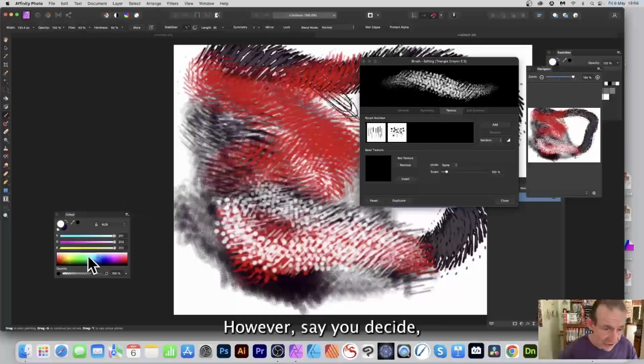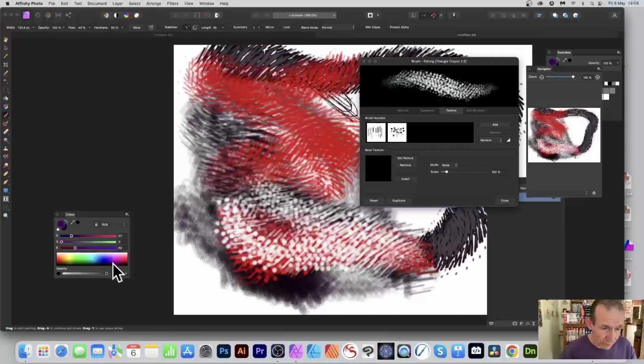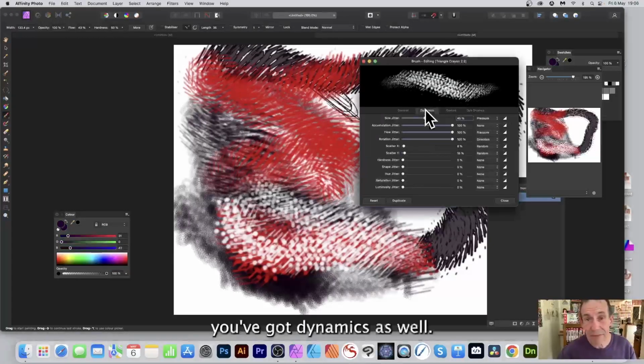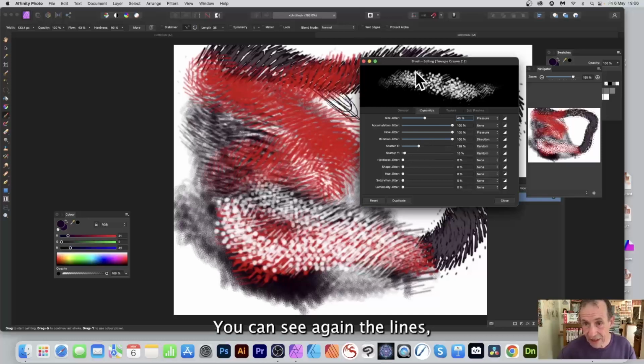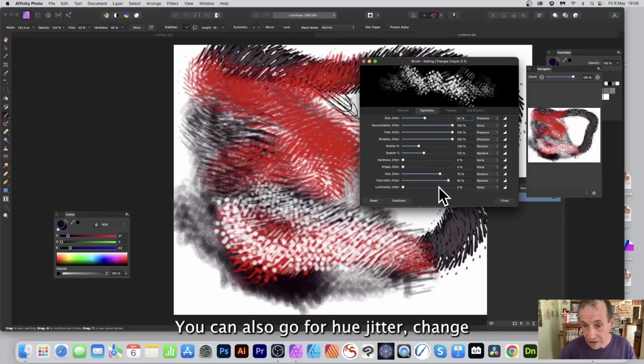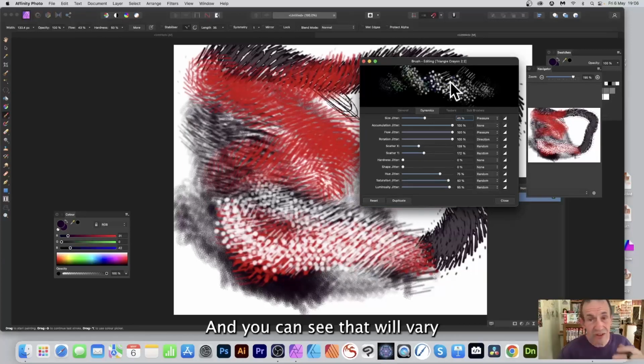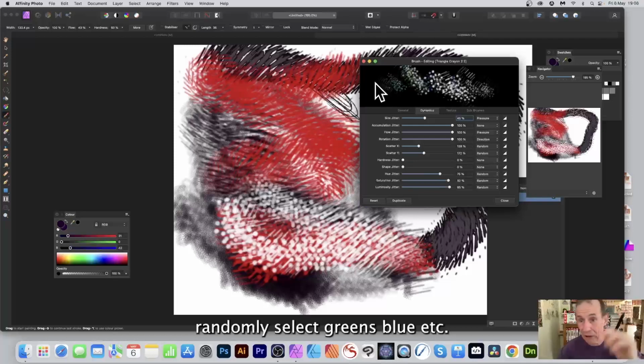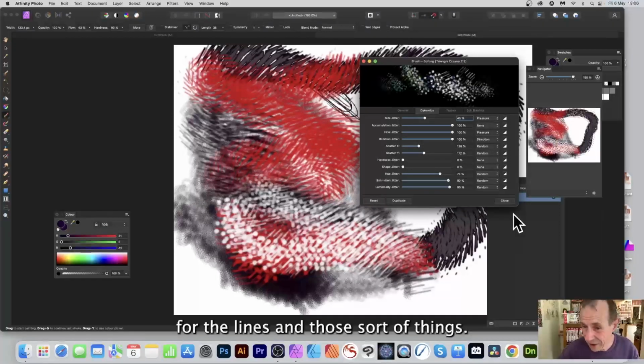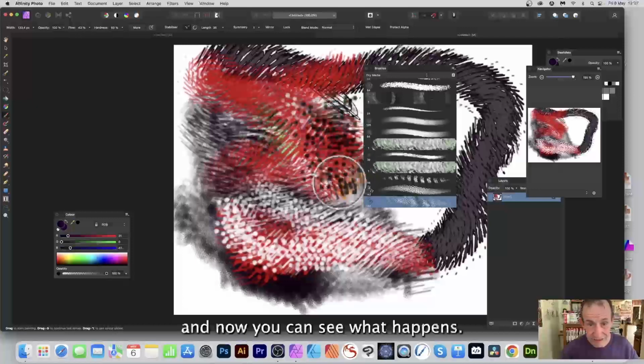However, say you decide, well, you've got Dynamics as well. You can change all these. So you've got scattering, you can see again the lines, you can see the dots. That's all from this Texture section. Change the scatter there, you can see again the lines. You can also go for hue jitter, change the luminosity jitter, and you can see that will vary for each of the things. It will randomly select greens, blues, etc. for the lines and those sort of things. So again, click Close, and now you can see what happens.